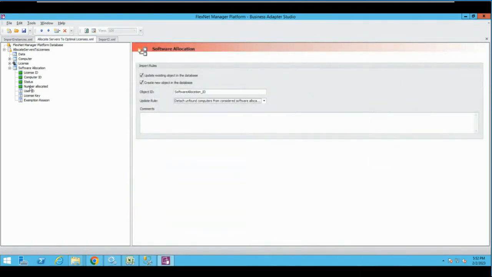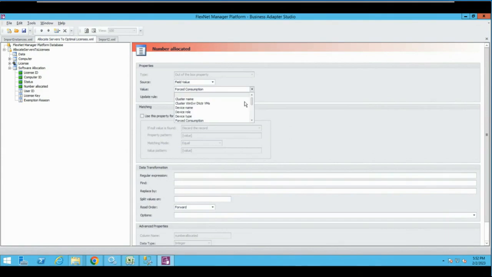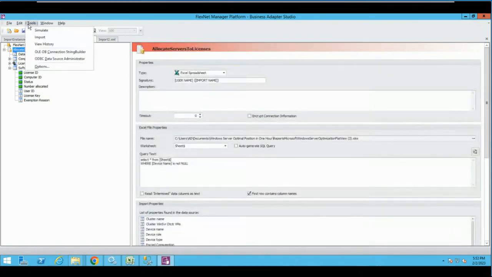And then classically, an allocation is defined by its license, which is a key, and its computer, which is also a key. So there will be only one allocation for one computer on a license. Here you can force the status, which is actually the allocation type, to be permanent. And the number allocated is taken from the source data, which is the first consumption. And here, we can run.